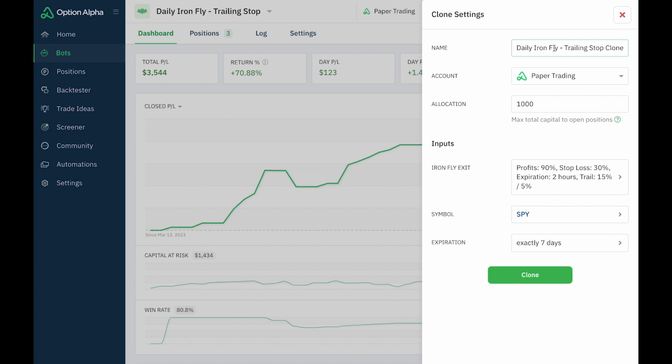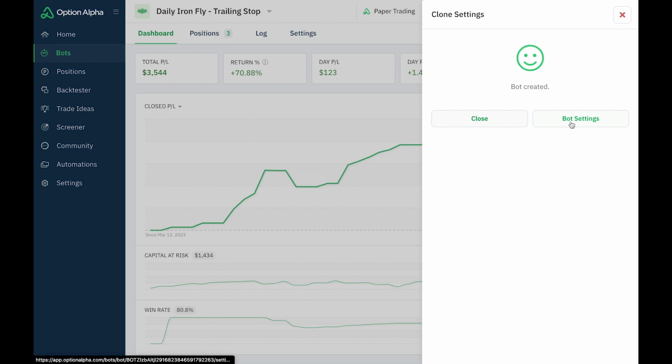And from here, you can rename it, and then you can choose your account. And let's say you want to go live. You give it the allocation that you want. In this case, I'm just going to say $2,000. All these inputs right here should be the same as the paper bot. So just make sure that that's what you want. Click on clone, and then you go to your bot settings.